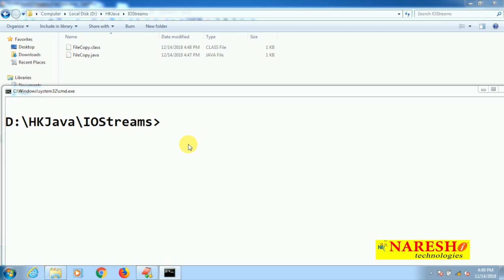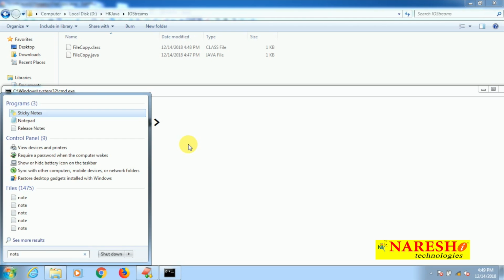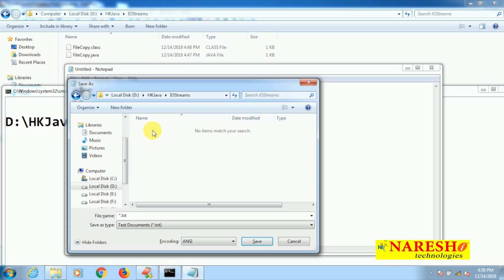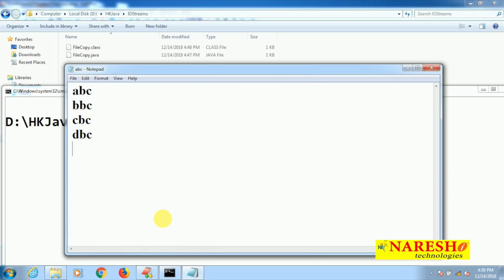Create file, open notepad. Then type some data whatever you like, ABC, BBC, CBC, any data no problem. DBC, let it be there. Save. I must save this file in the same folder with the name abc.txt, the IO streams folder where our Java file is saved. Observe in the background, the file is created. The abc file is created. Okay.